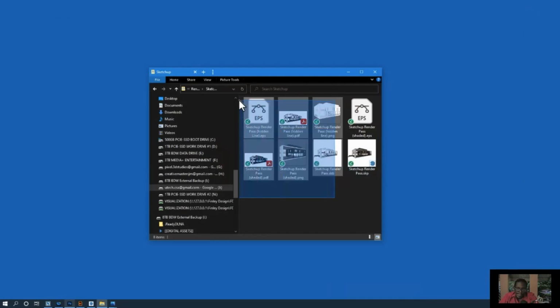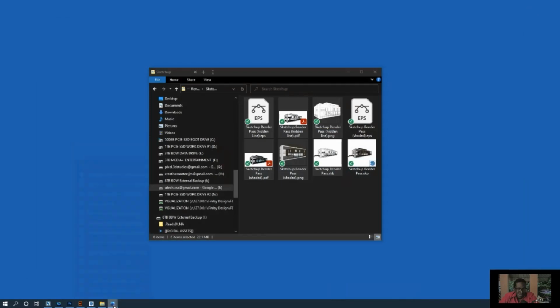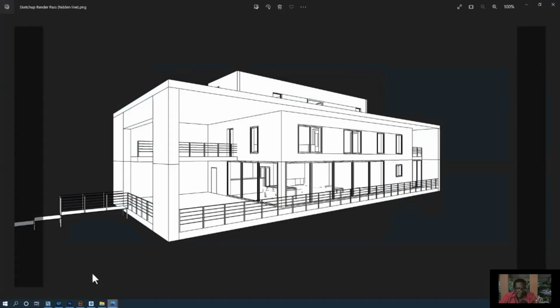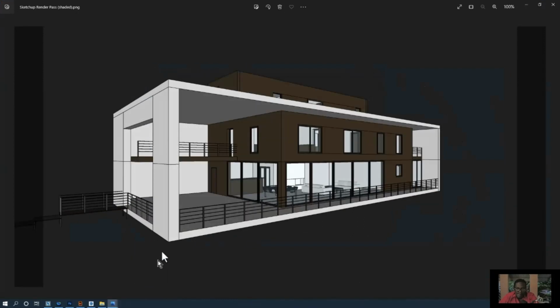So these are what you refer to as passes, right? And the reason why we call them a pass is, it's like saying that I have saved out this view, and it's the exact same view of the same model, but it's showing me different information. In this case, it's showing me lines, and in this case, it's showing me hidden lines.